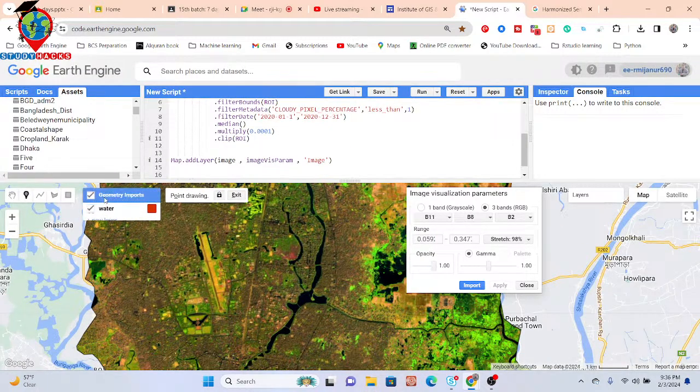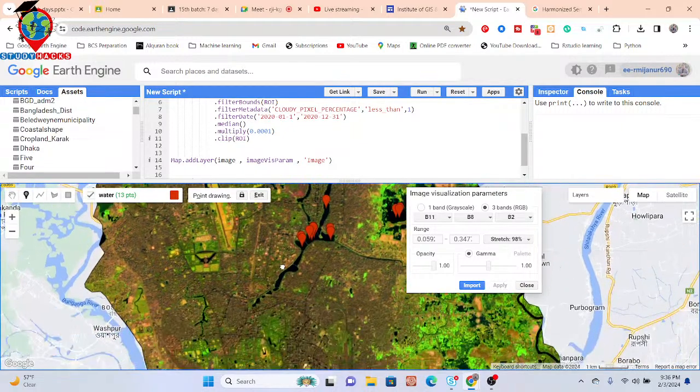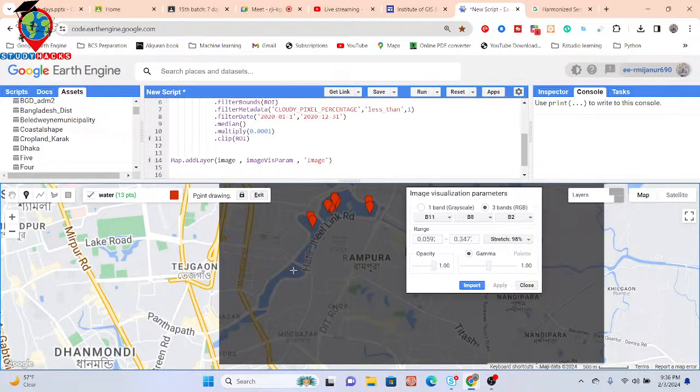So you can see water is selected, and then you can simply click on the water body. It's the water. Just take the same from your satellite image, simply click and take this training sample. Basically, we are applying supervised classification, so we need pre-categorized data. This time I take this training sample and call it water.